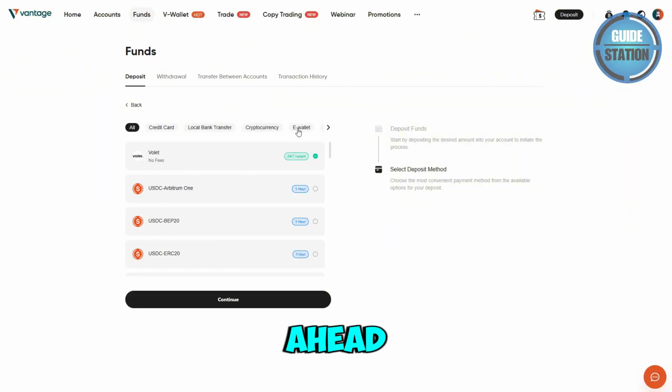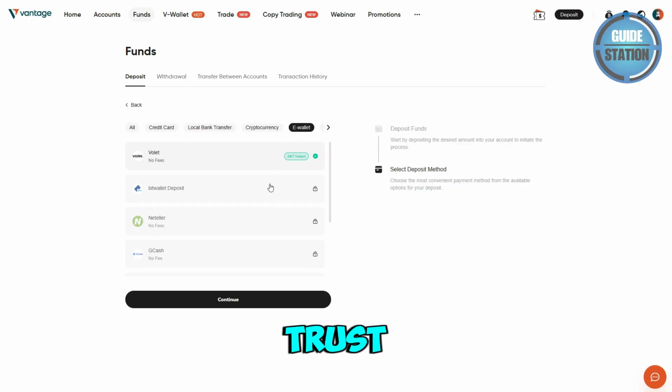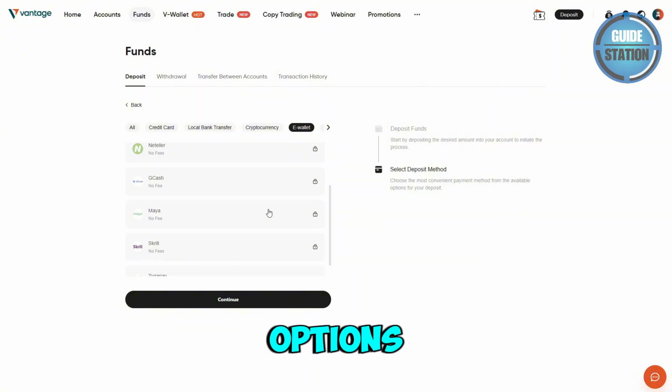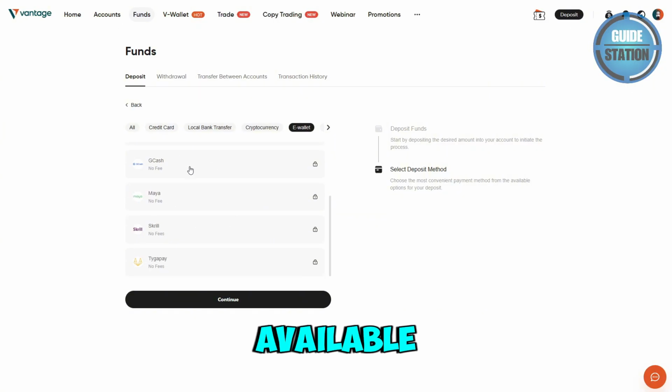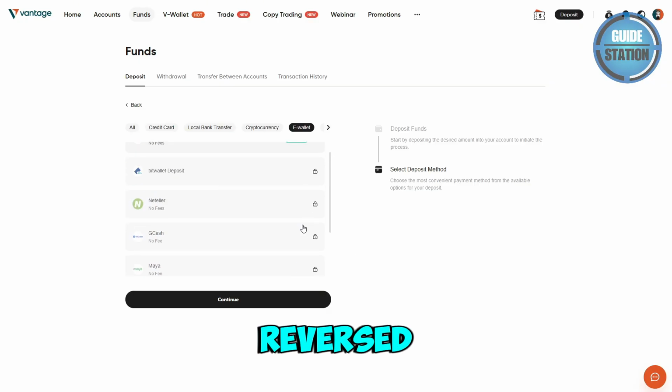As I mentioned, just go ahead and click e-wallet, then look for Trust Wallet from the list. Now, depending on your region, the available options might look slightly different. So as you can see, I have these available in my region, but Trust Wallet should appear if it's supported in your area. Now, once selected, paste your Trust Wallet address into the wallet address field and make sure the address is correct because crypto transactions can't be reversed.